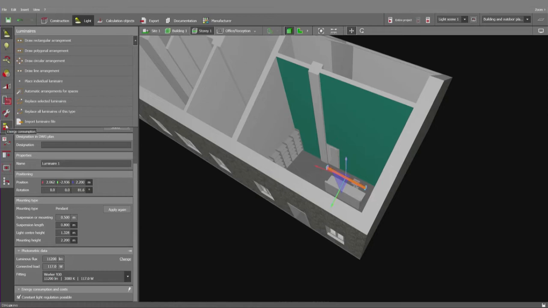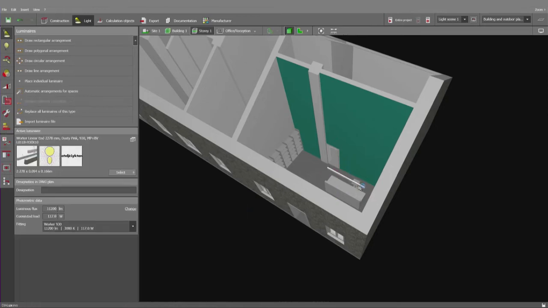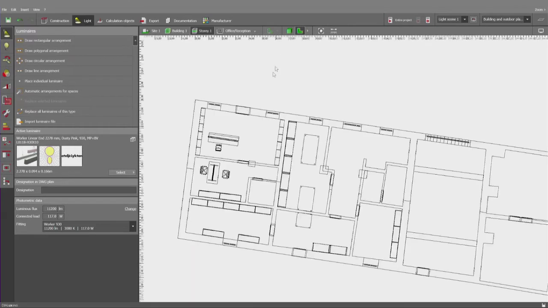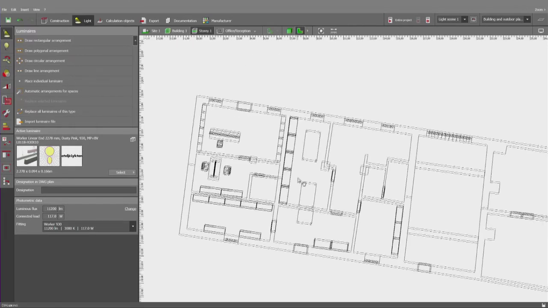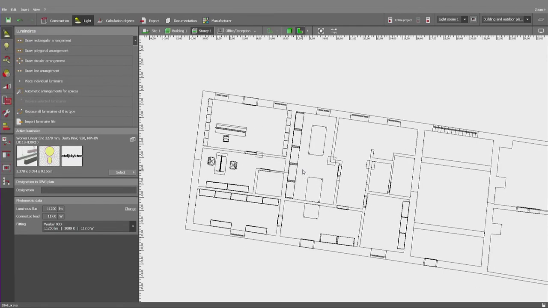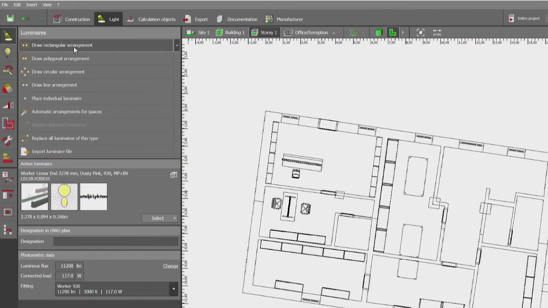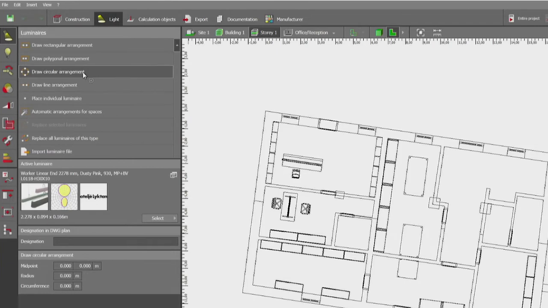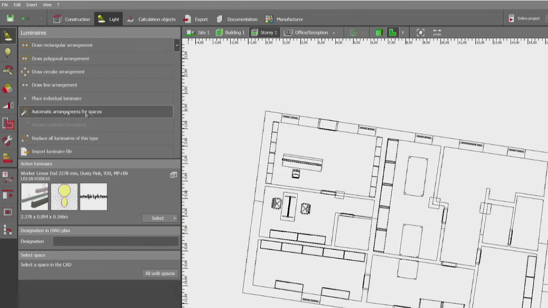In the last line, you can modify the constant light regulation, which only has an effect on the calculation of the energy consumption. Now, you would typically not insert only one light, so let's now have a look how to insert other lights. Therefore, we offer you here different choices on how to arrange luminaires. One which is very helpful is the automatic arrangement for spaces.